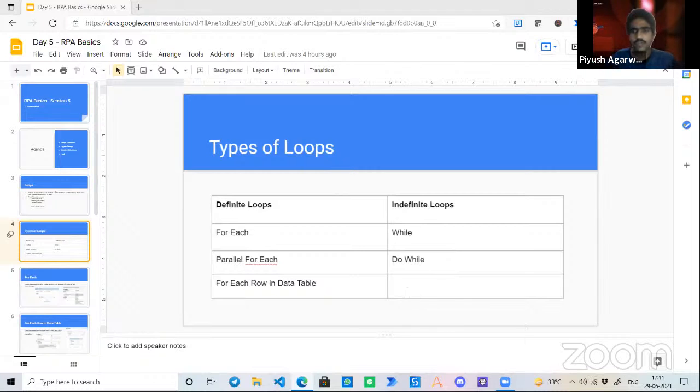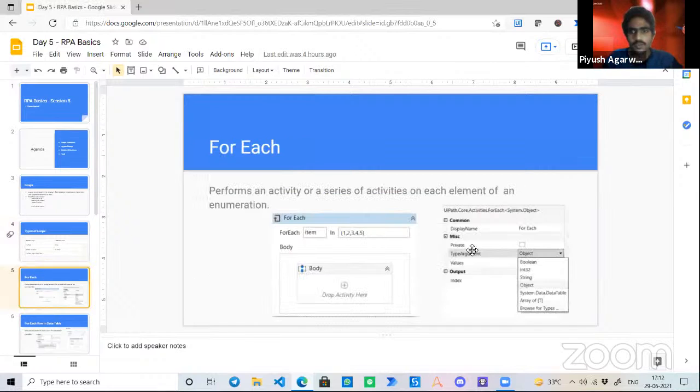And now we are going to explore these five loops in detail. And if anyone gets any confusion in between, just mention it in the chat box, or you can just pick up. So the first one is our for each.